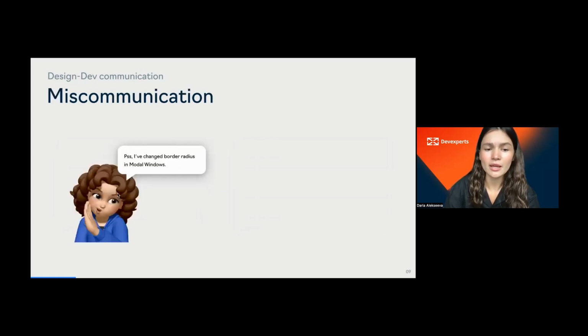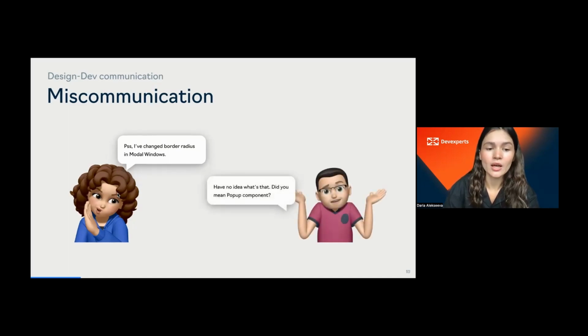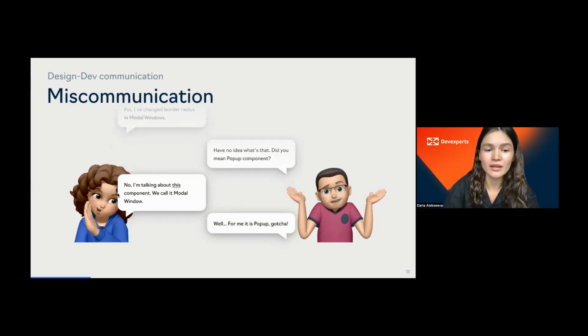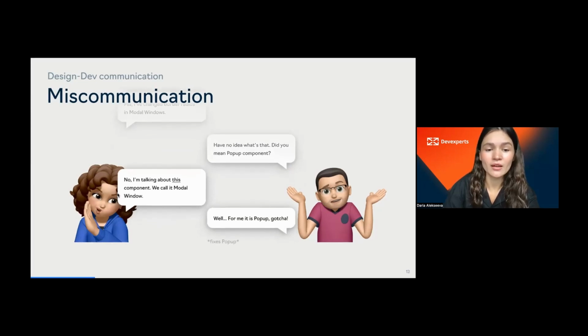Imagine the designer came to a developer and asked him to fix border radius in some modal window. Well, surprisingly or not, lots of components in our design system had different names. The same element might have a different name in the code. Understanding can only be found through persistent dialogue.